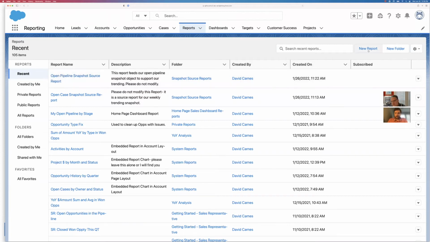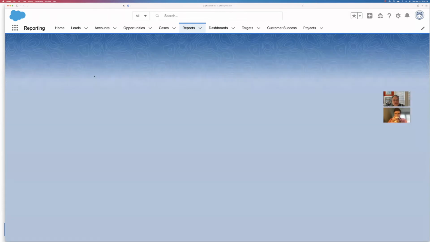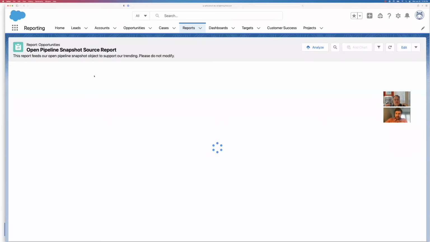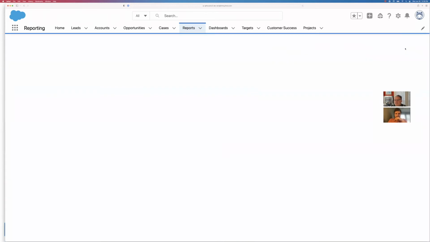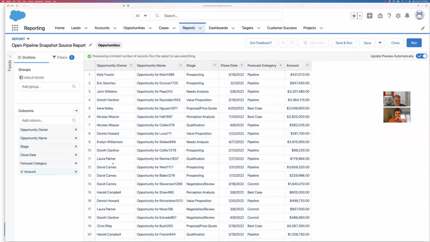So literally I went to the new report button, created a new report. I created the report on the opportunity object, and I'm going to have you do that in a second. But when you create the report on the opportunity object, then in the editor, the report builder, you could remove all columns and then just add the columns you want. So such as opportunity owner, opportunity name, stage, close date, forecast category, and amount. This is a pretty good set to do an open pipeline trend. So why don't I have you guys create a report like that?